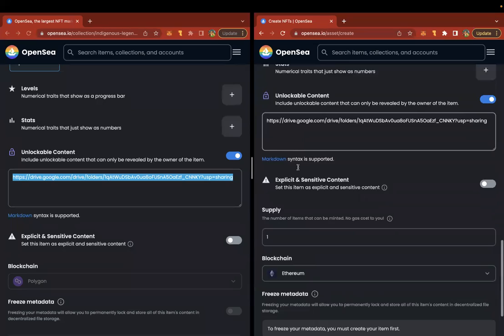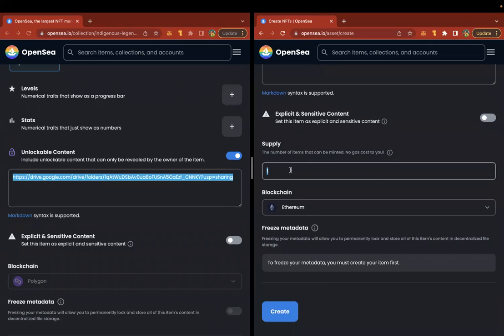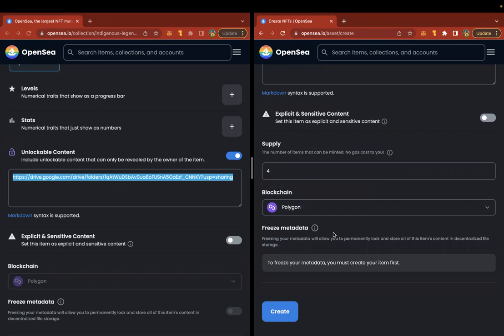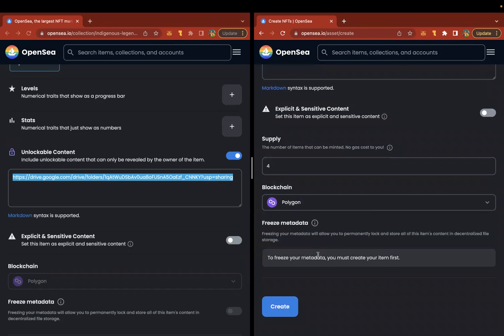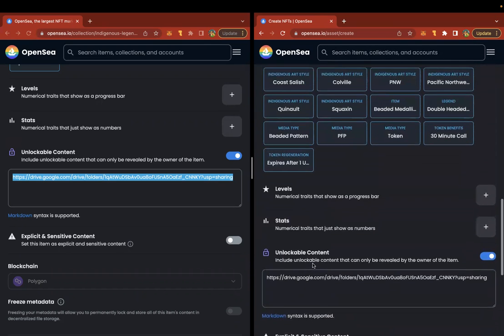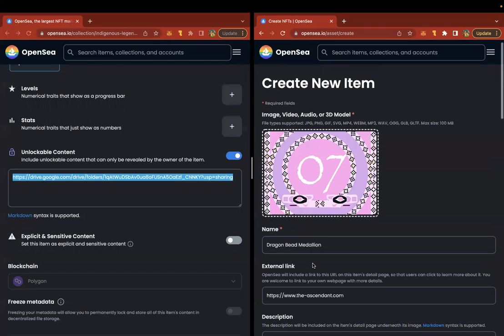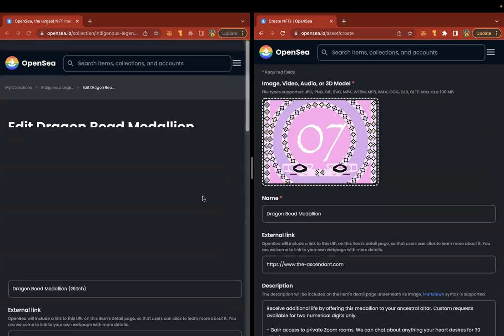So yeah, next is supply. I'm only minting 4 of each piece, so I changed that to 4. I can always add more later. Blockchain, I'm going to be using Polygon because it's free to mint. And then I'm just going to make sure everything looks correct. Looks good.